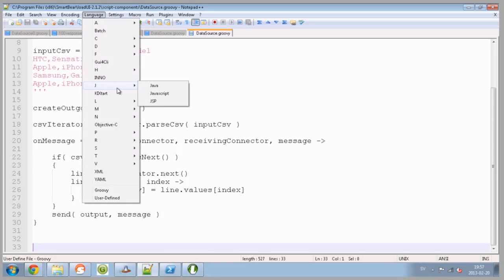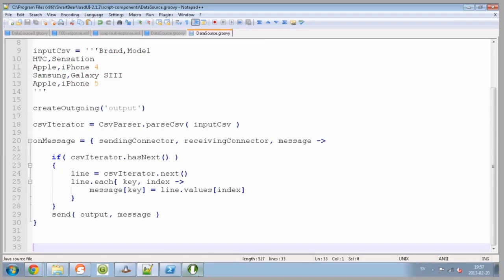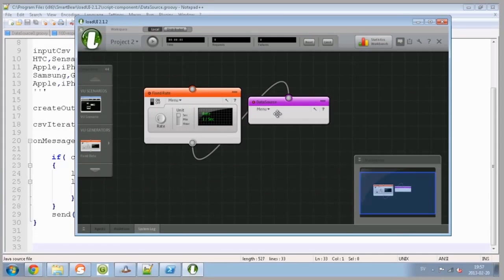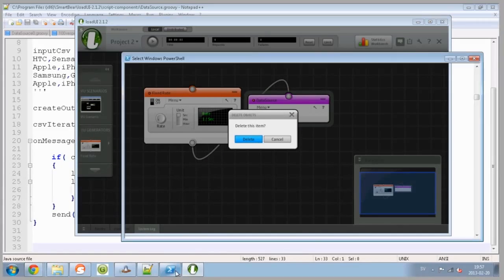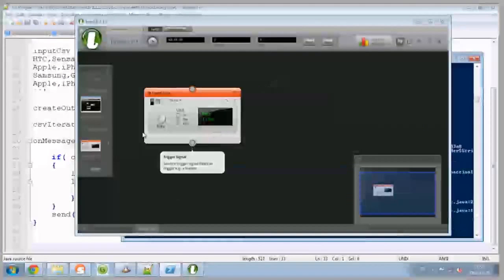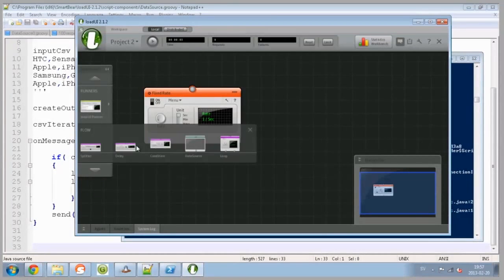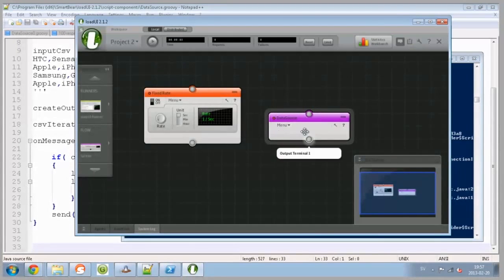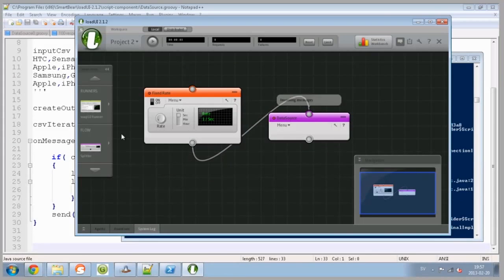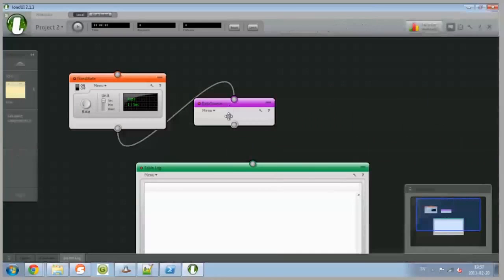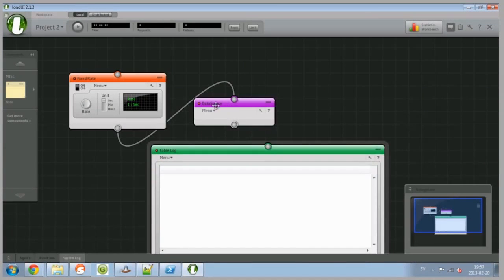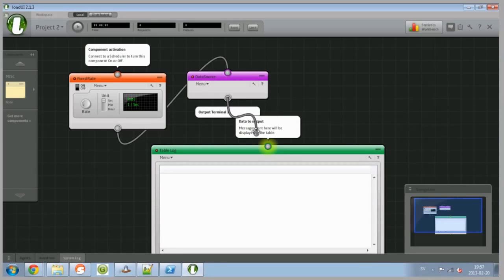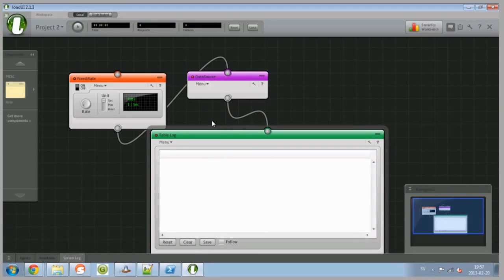Let's see if we can get nicer colors. Yeah, like that. So we might have to delete the component and recreate it. Okay, so let's create the component again. So now we have an output and an input, which we didn't have before. And there's a component called table log in LoadUI, which is used mainly for debugging purposes, so we can see what the messages look like when they get in. Okay, so let's start it.